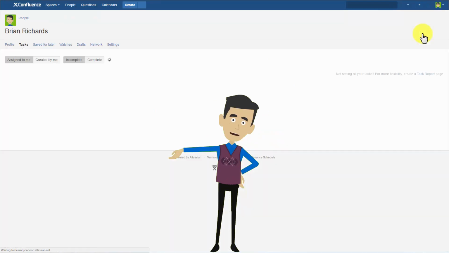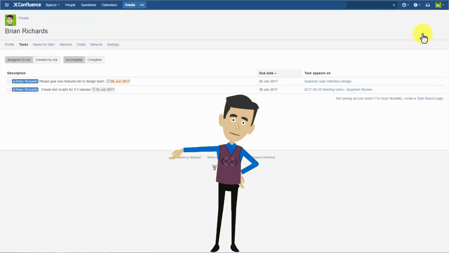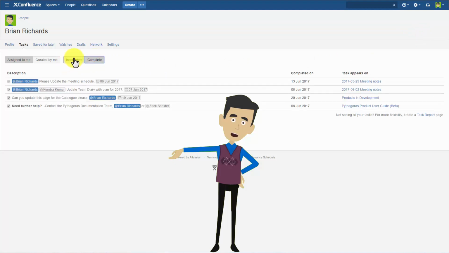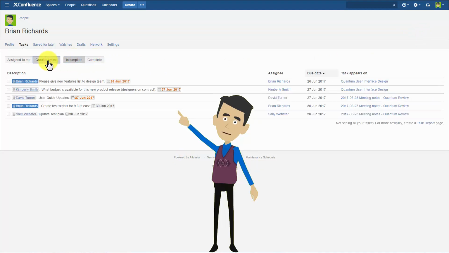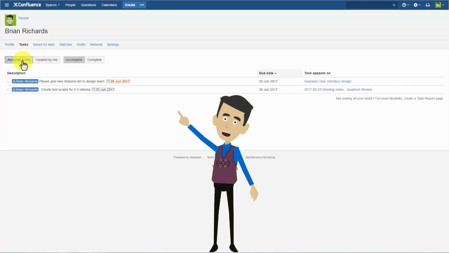The Tasks page is simplicity itself. I can see all tasks assigned to me and all tasks that I have assigned to others, plus completed and incomplete tasks. To mark a task as complete, just click the box next to the task. You can also mark the task as completed on the page where the task list originated, or from a task report on any other page.